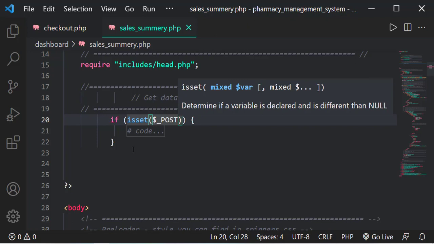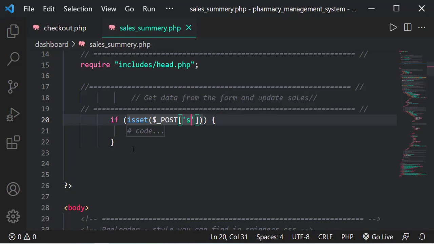These should be in capital letters. Okay, at least it should be in capital letters. It will look a bit nice, but I think even if you have it in small letters, it will still work. But it's good practice just to have it in capital letters. And then in square brackets, we're going to have the submit.